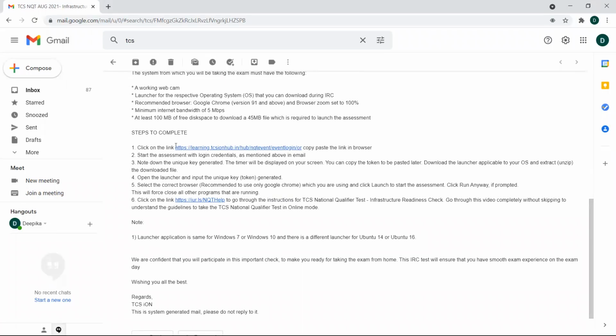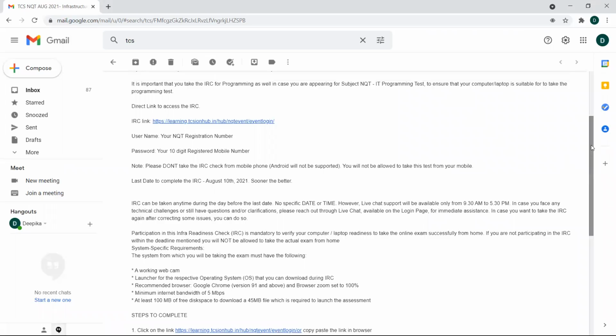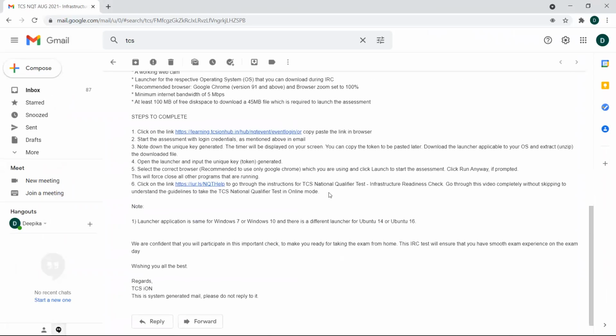Now you can see the steps to complete. First, you have to click on the link. This link and the link that is given above are the same. There is no difference in that. Just don't get worried about it.